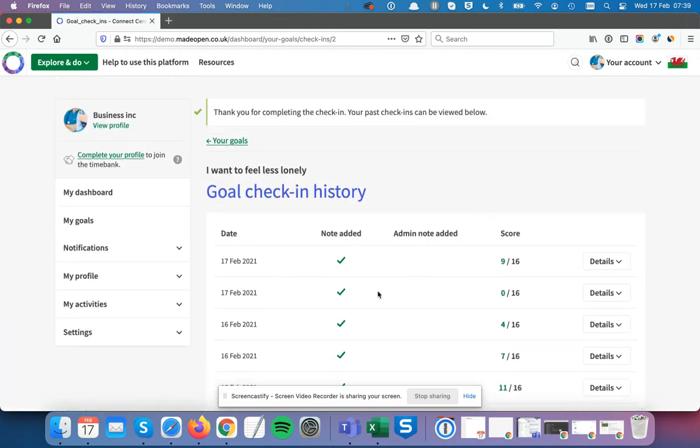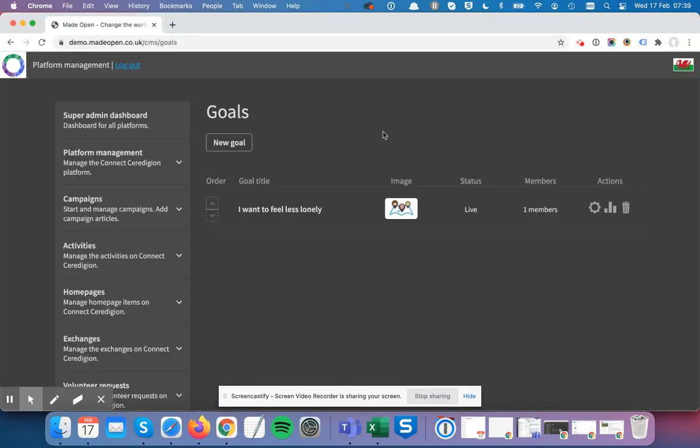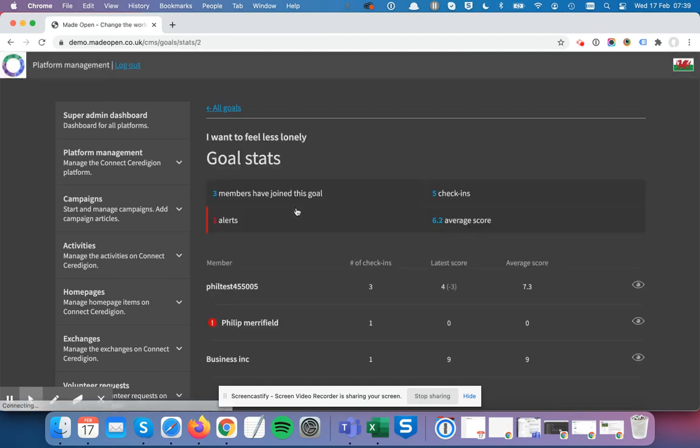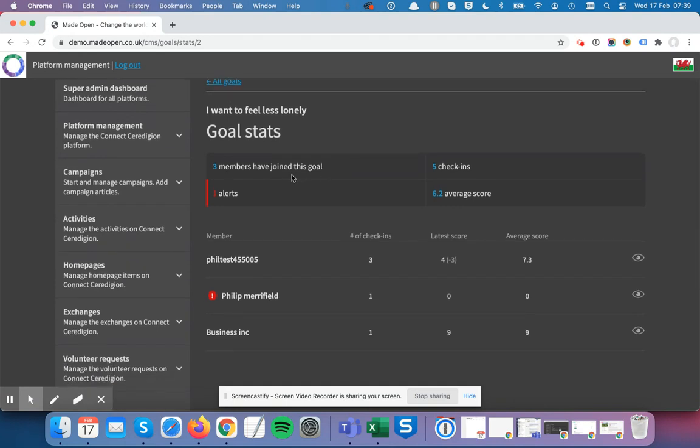At the same time, administrators will be able to see the same thing. Very quickly, I'm going to show you how goals are set up in the CMS. Here we can see some stats: 3 members have joined the goal, 5 check-ins altogether, the average total score, and we've got 1 alert. The alert shows that this person has scored a very low score, suggesting they might need someone to reach out to them and see how they're doing and maybe suggest some further action.